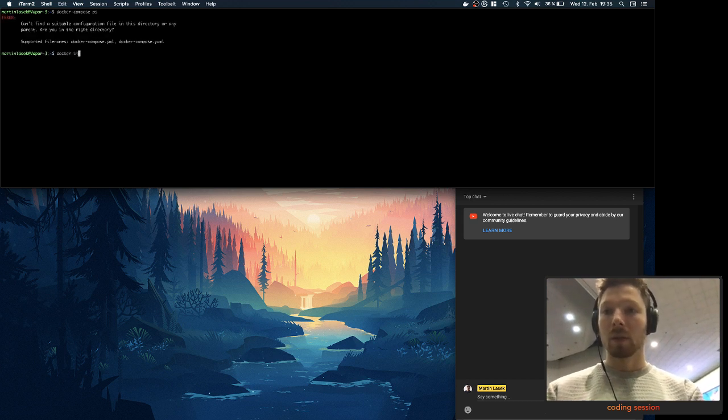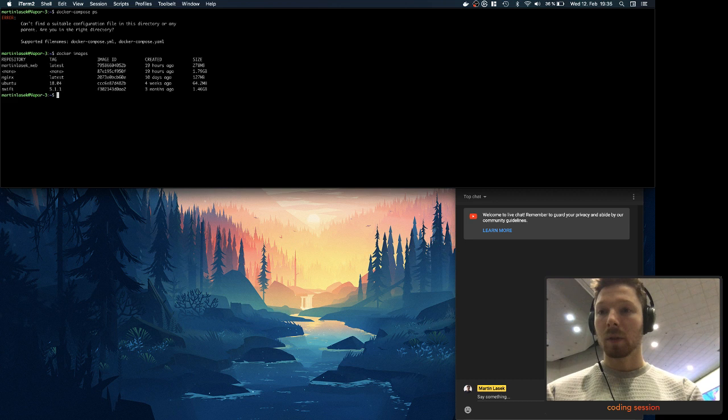Docker images to the configuration finder search array.